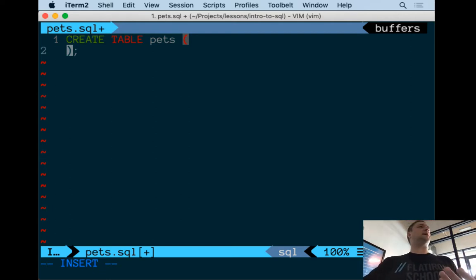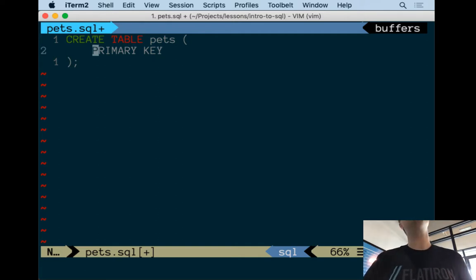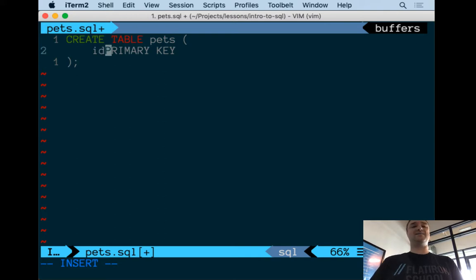Cool, so now we're describing our pets table. Somebody who hasn't spoken yet, what's the first thing that I'm going to put in? Primary key. So what do I type? Ooh, and then something? Or what was that? It's something and then primary key. So what do I put first? ID. Yeah!